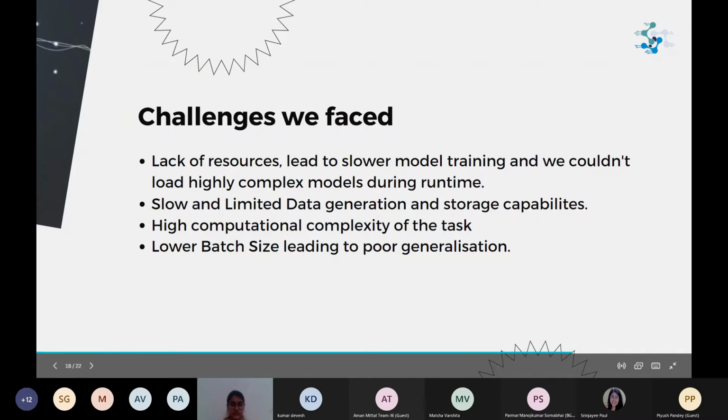To tackle this problem, we first pre-trained the student with random data. As soon as we saw that the loss stopped decreasing, we put it back together with the generator to make it more robust. Thirdly, we were limited to using very low batch sizes, which leads to poor generalization. We tried to overcome this by applying gradient accumulation in the training pipeline.